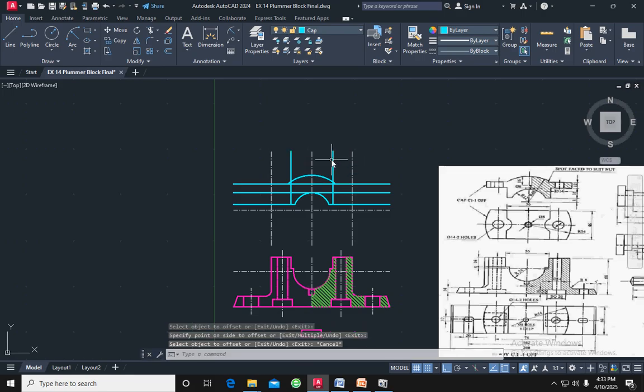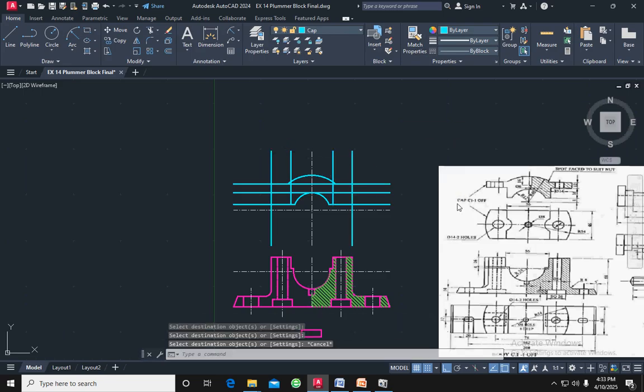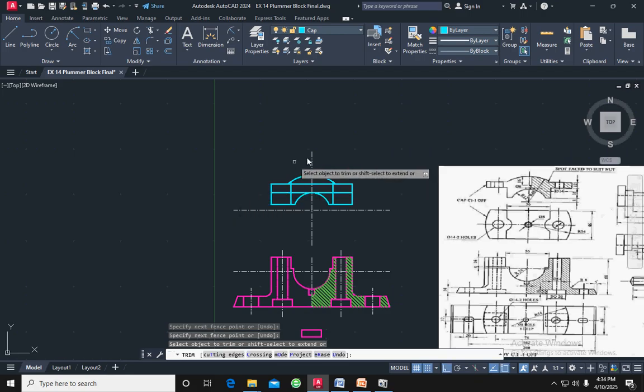Okay, in this case match this line and match properties from this point to this point. We have to trim from this point and this point also. The upper side also we have to trim. Same way we have to trim here. Okay, this remaining portion also we have to trim.